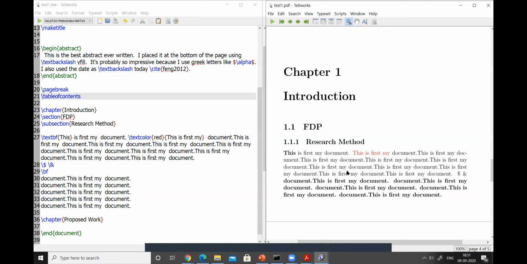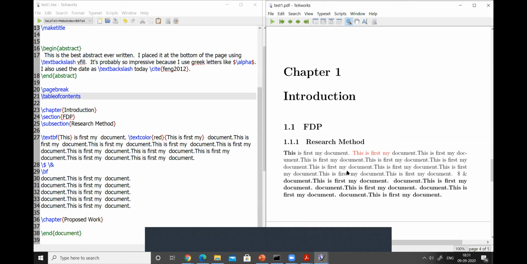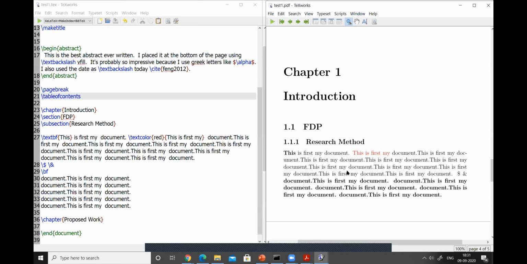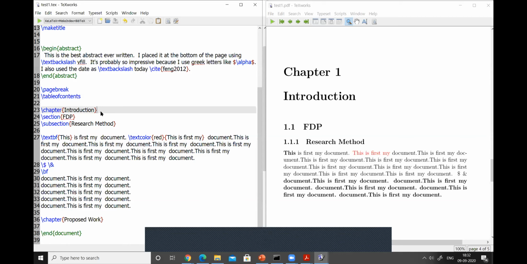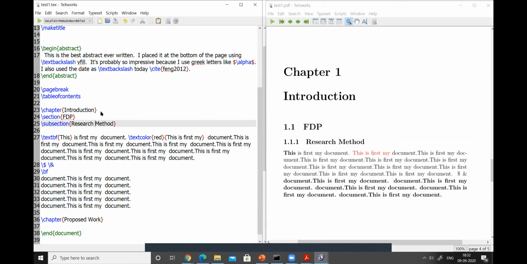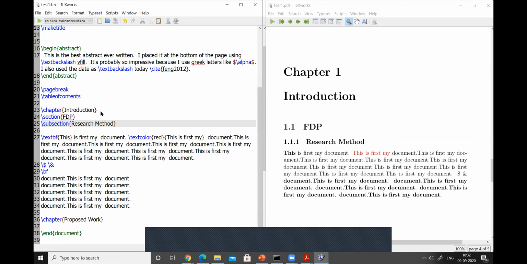in section 2, the literature survey is defined. In section 3, the proposed method is defined. This is called cross-referencing. For cross-referencing, every construct in a document is provided a label. Suppose I define a chapter as Introduction, and inside the introduction one section is there, FDP, and inside this one subsection is there, like Research Method.